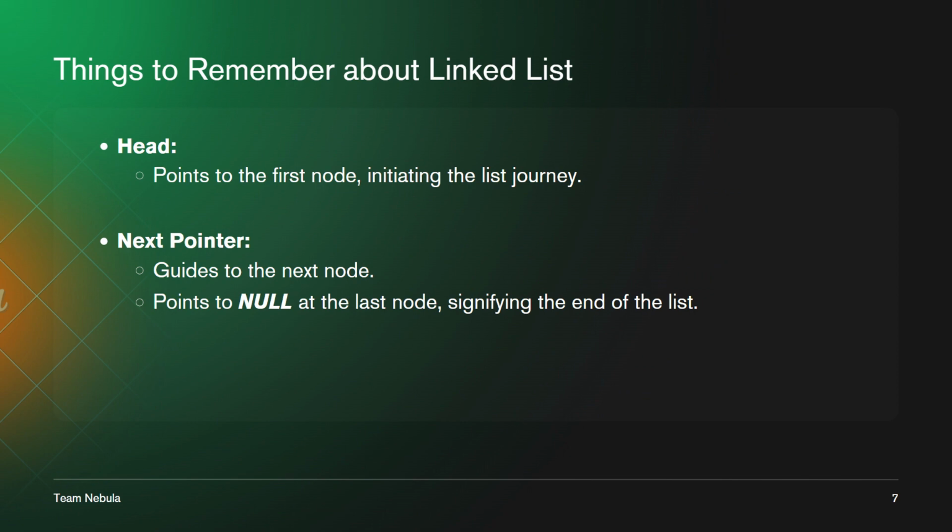So, let's go over some important points to keep in mind about linked lists. First, we have the concept of head, which is like a signpost. It points to the very first node in the linked list, helping us start our journey through the list. Then there's the next pointer. This is like a path leading us to the next node in the sequence. But here's a trick. When we reach the last node, this pointer points to something special. It points to null. This tells us that there's no further node to move on, and we have reached the end of our linked list adventure.